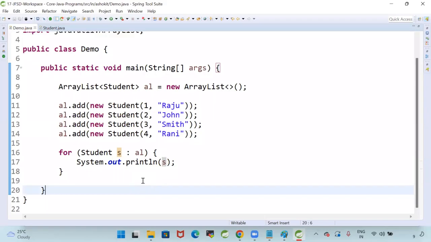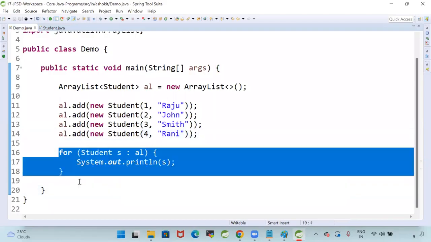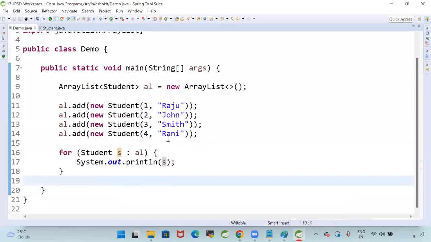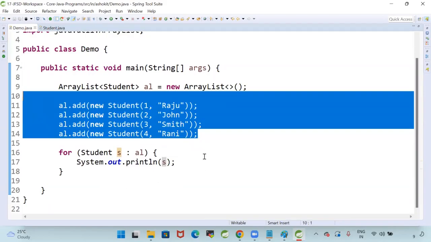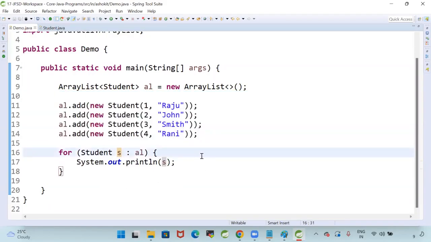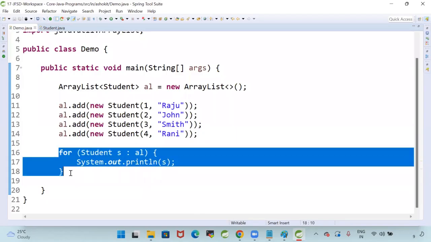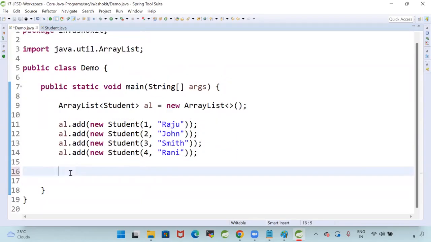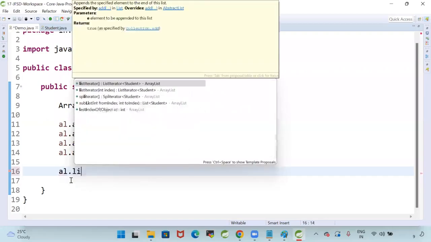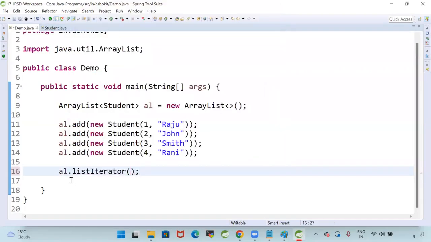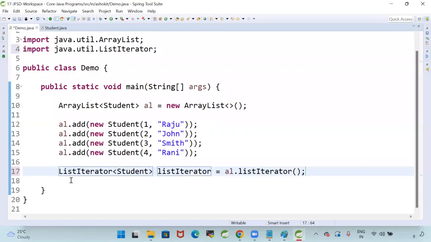Are you guys clear with this? Now, I want to print the students from first to last. It is doing that. I want to print the students in the reverse order, last to first. Currently we are going in the forward direction. I want to print them in the backward direction. How can I do that? ListIterator. al.listIterator. I got it.